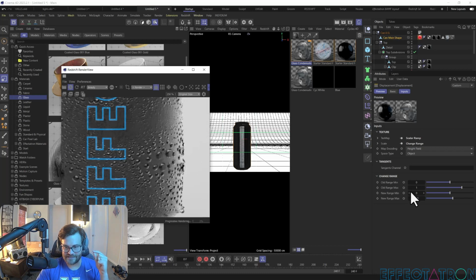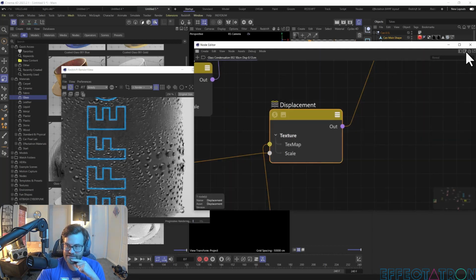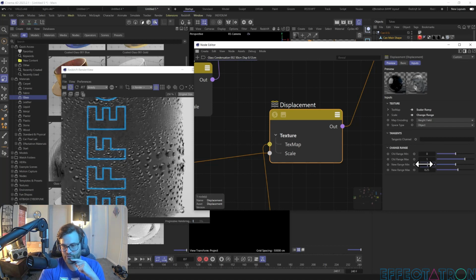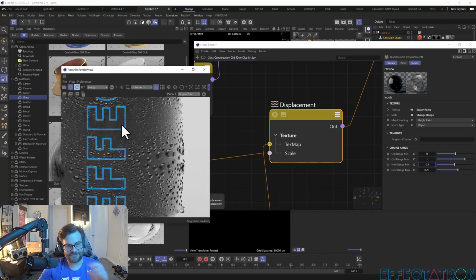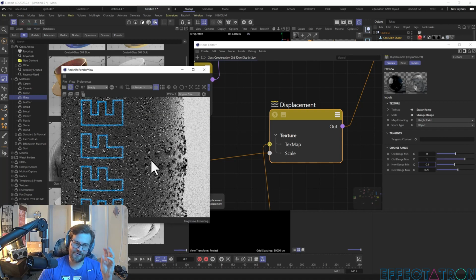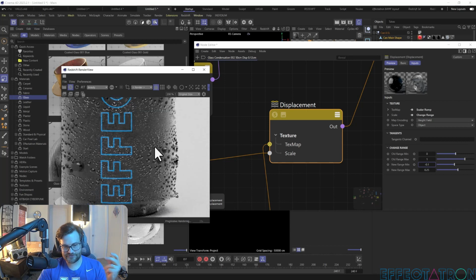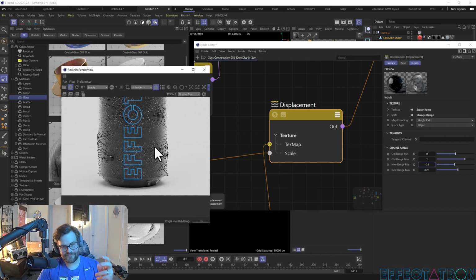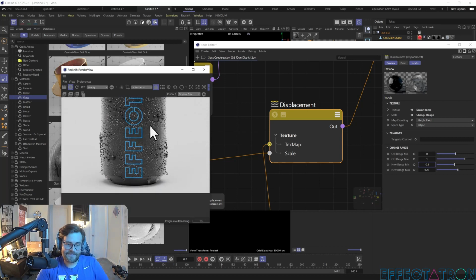Now, one thing I can do is come in here to the new range inside of this condensation underneath this displacement and lower this down to like 0.0, maybe just 0.1. That's going to suck in this 0 value, because right now what's happening is it's putting that glass over top of our whole can. And I don't really want that glass over top of our entire can. I just want the droplets. So that's going to suck that in for us. So that's one way that you can do this.